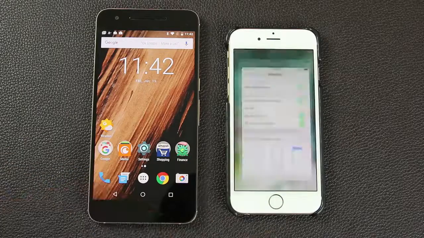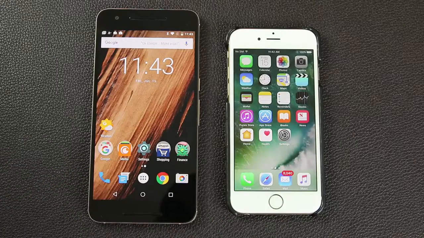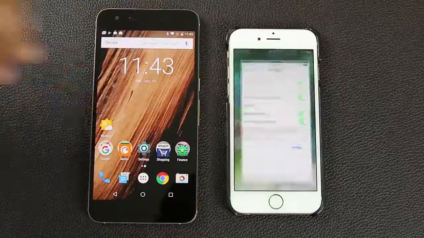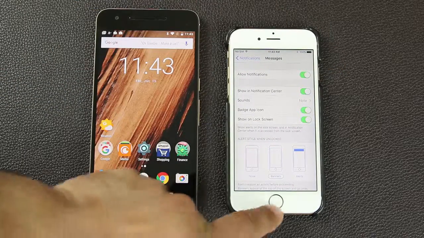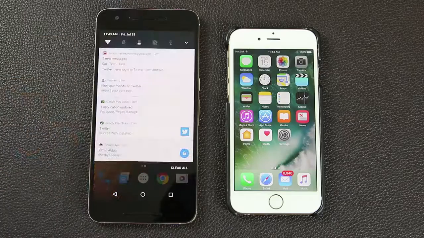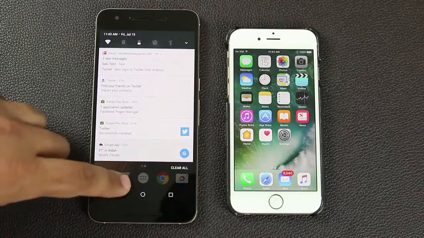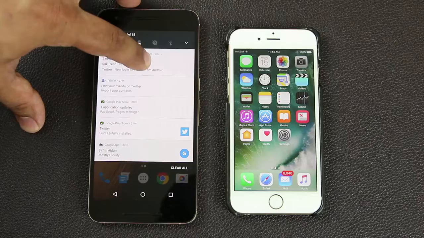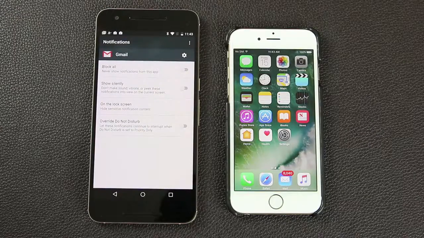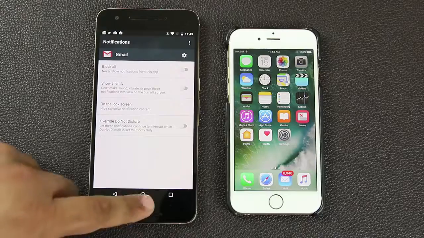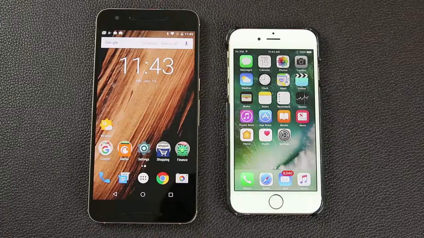So that's not a big deal. You can still customize the notifications for each app on the iPhone in very nice detail, but unlike Android N, you cannot do it right from the notifications shade. From here, if I press and hold, you can go directly into the more settings, which gives you some more detailed options. The next thing I want to talk about is the control panel.